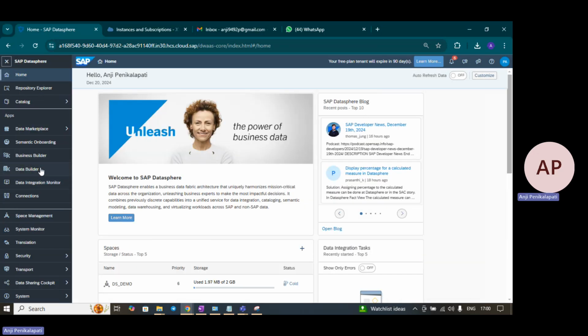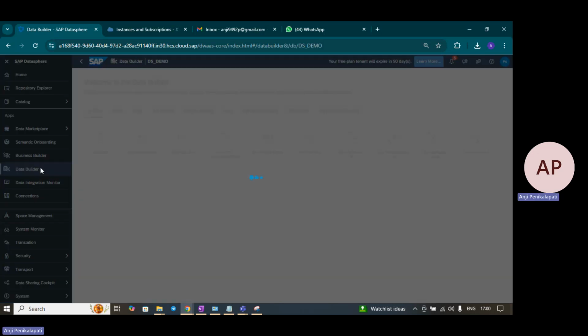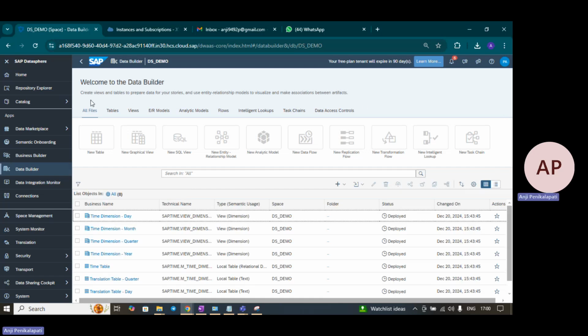Let's go to data builder. Since I'm a modeler now, I should be able to create objects. So I think you can see the change already. Here I can see different types of objects: table, graphical view, SQL view, entity relationship model, analytical model, data flow, replication flow, transformation flow, intelligent lookup, task chain. So these are all the different objects you can create.